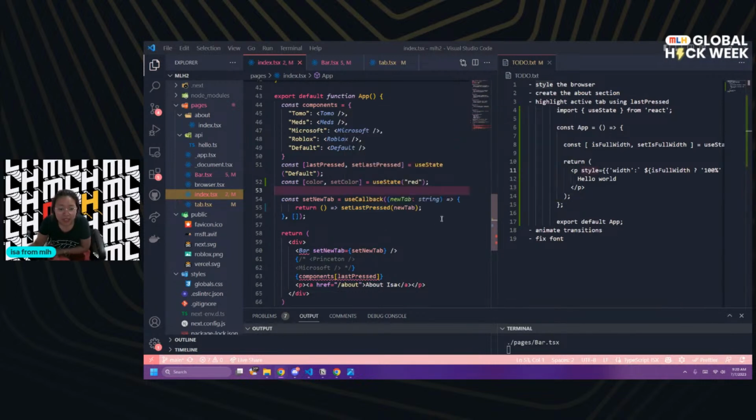So some people are joining in. That's awesome. If you have a better understanding of using states between components, I would love to hear it, because I don't think I implemented this as well as I would have wanted. But let's see.